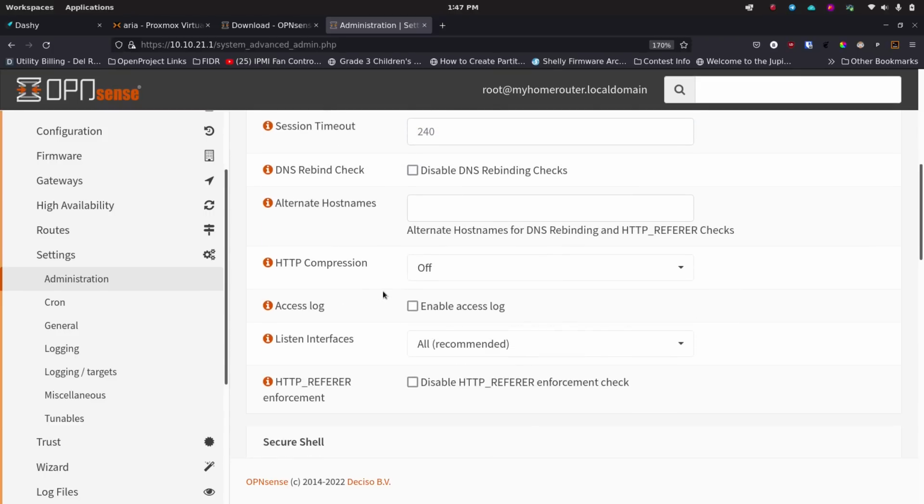Then you're going to move down to this alternate host names place. So I use the host name routemehome.org. I want to type that in right here. If you have multiple host names you use that you send back to your Homelab, you'll want to type those in here, because this tells it, hey, they're trying to access something that I'm expecting. And you just put a space and then type another one, and then put a space and type another one.